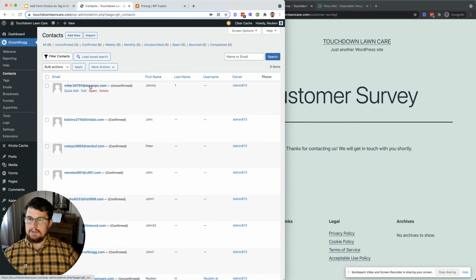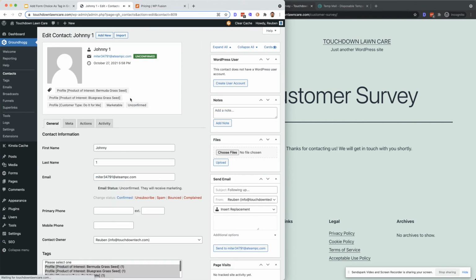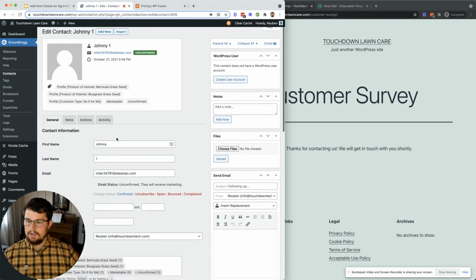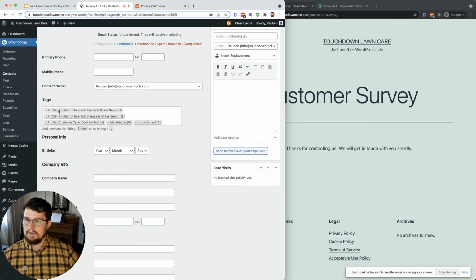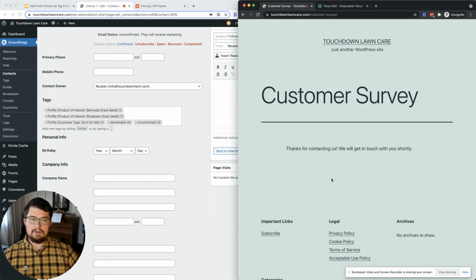So here's the new contact that was created. If I click on that, let's see what tags are applied. I can see on here I've got my profile: product of interest is Bermuda, product of interest is grass seed, and my customer type is do it for me. Now, obviously, if I fill this out again, additional tags will just get added. But you can see, yes, it worked like it's supposed to.